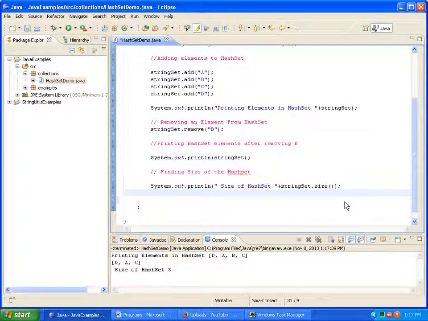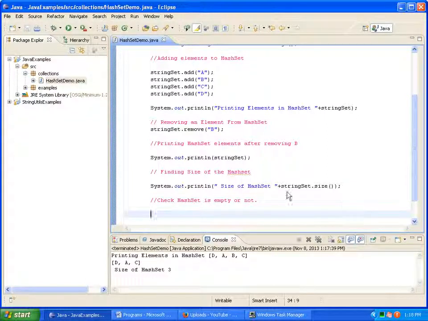Now what we'll do is we'll check whether the hash set is empty or not. To check whether the hash set is empty or not, we have a method in stringSet to do that. Now I am checking whether the hash set is empty or not, and I am printing. If it is empty, it will print true, otherwise it is false.